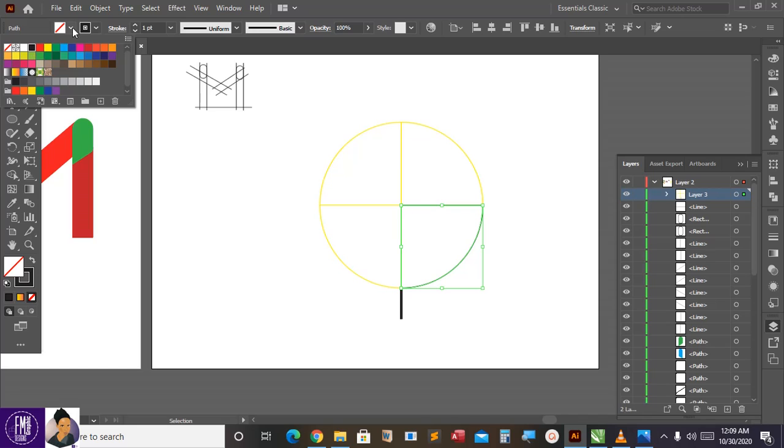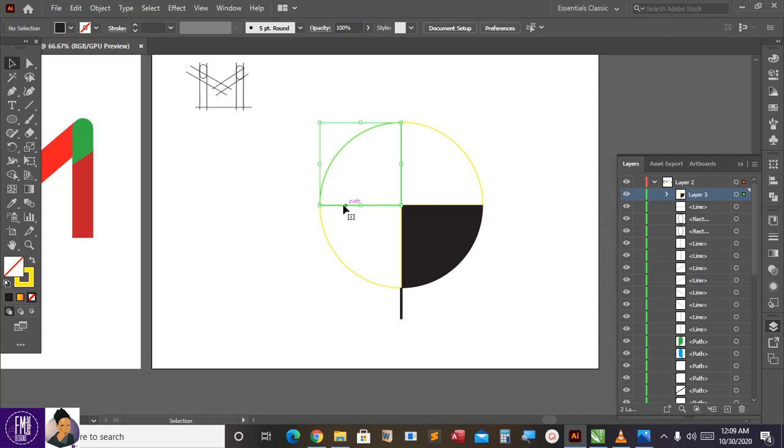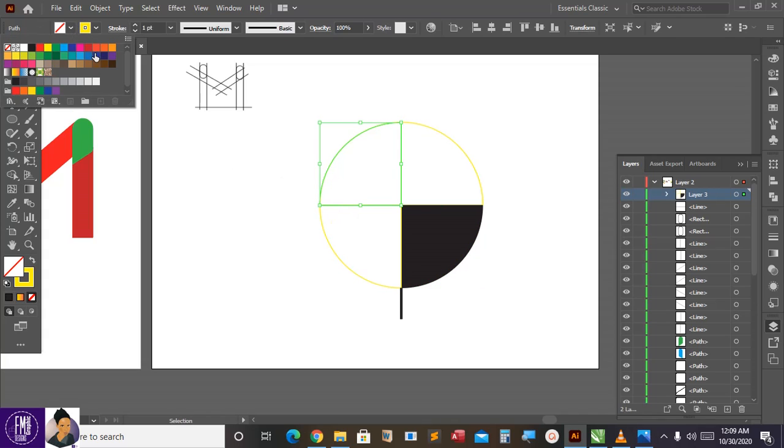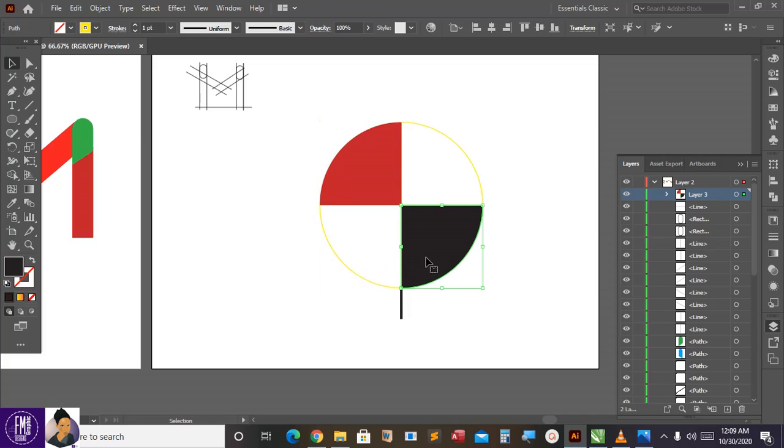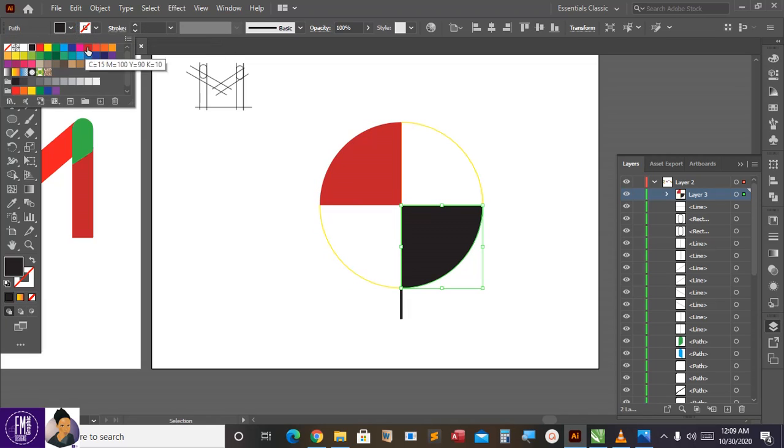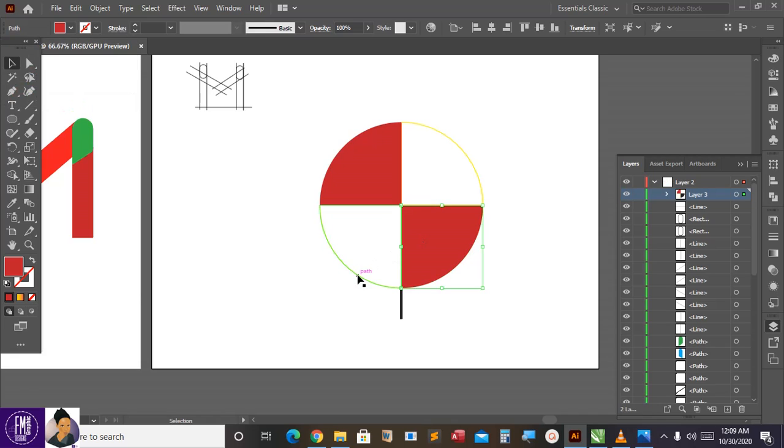So this should note the outline. I want to remove the outline rather. Come right here, give it black, and then this, give it a different color. Remove the outline. So okay, it should also be the ruby red color. Alright, now this should be black.